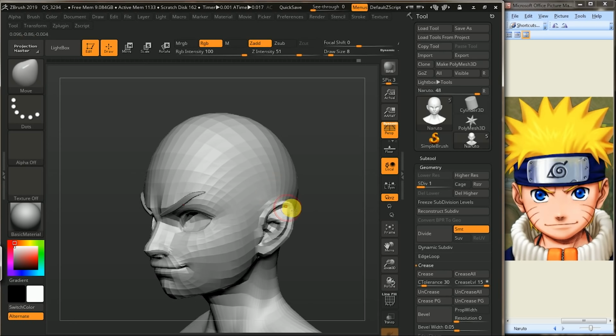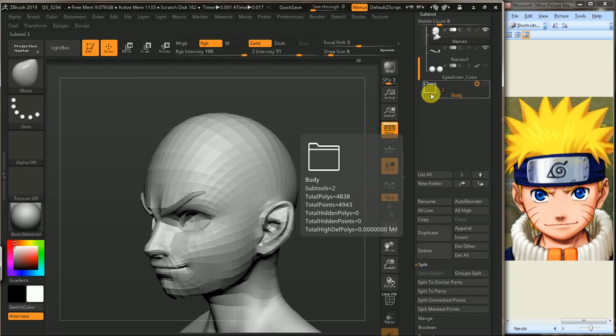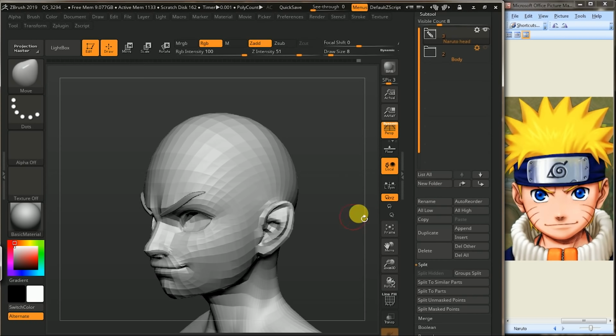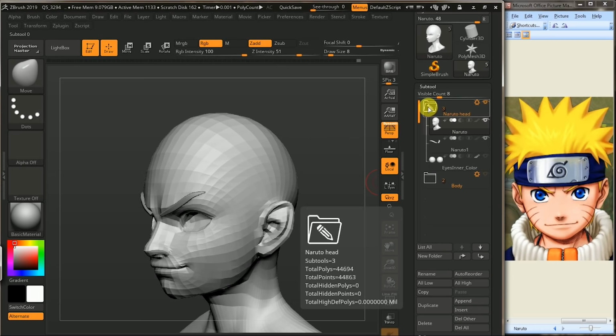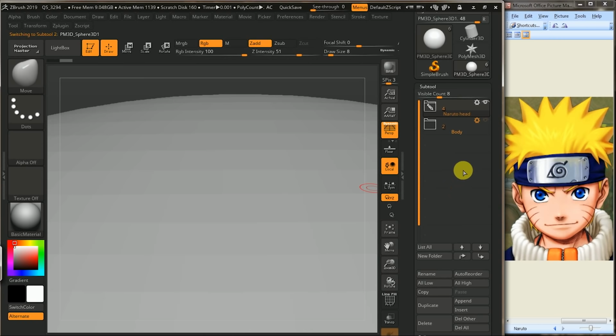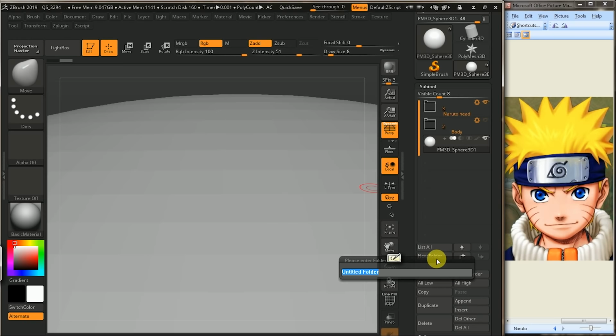I have to bring his innocent smile a bit more. Not fully satisfied yet. I just added another sphere and am dragging it out to make another fold. Let's make it here.